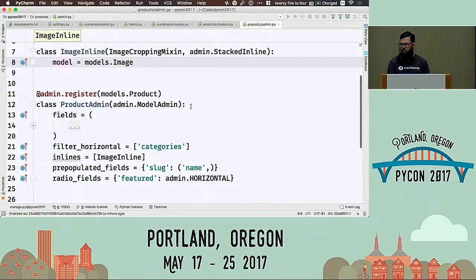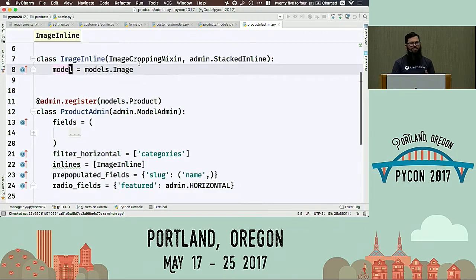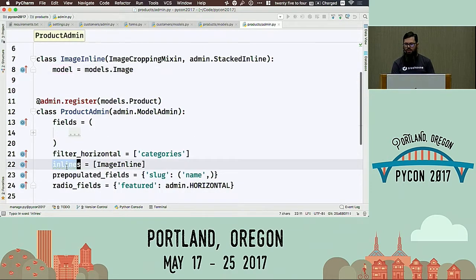Oh, look at that. I can get it on the same page. And then once you have your inline created, add it to your inlines attribute on your product admin, model admin. So this is a list where you can specify as many inlines as you want for that model. For all the inlines, the model on the other side of the inline has to have a foreign key back to the model that you're editing.